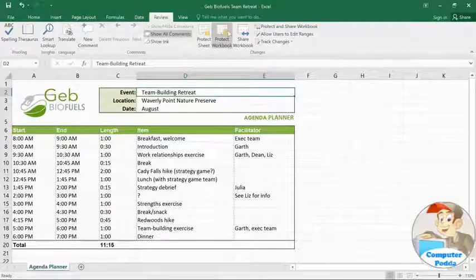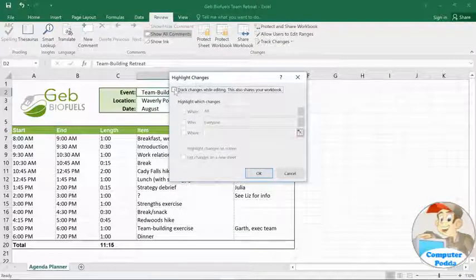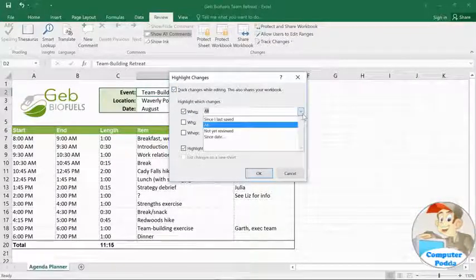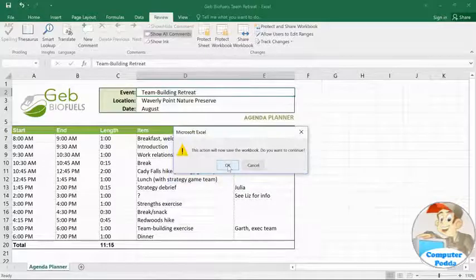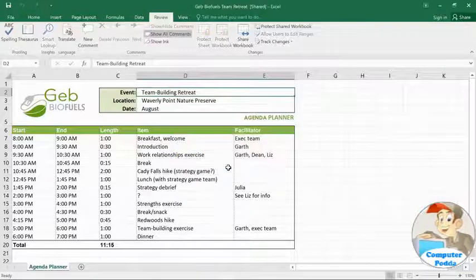First, click the Track Changes command, then choose Highlight Changes. Next, check the box where it says Track Changes while editing, and this will turn this feature on. You can also limit what types of changes are highlighted, but I want to highlight them all, so I'm going to leave these settings the way they are. Make sure the box next to Highlight Changes on Screen is checked, then go ahead and click OK. If Excel wants to save your workbook, just click the button to save and continue. And now we're ready to start making some changes.